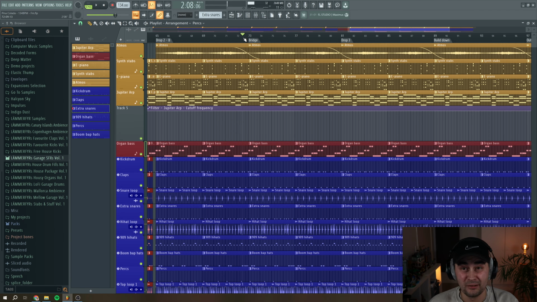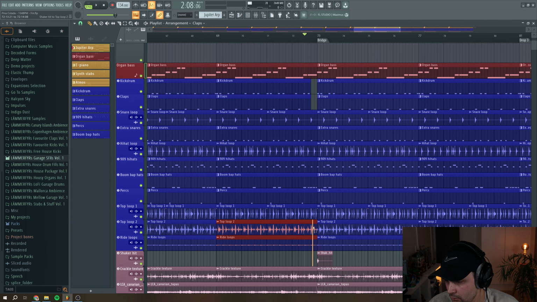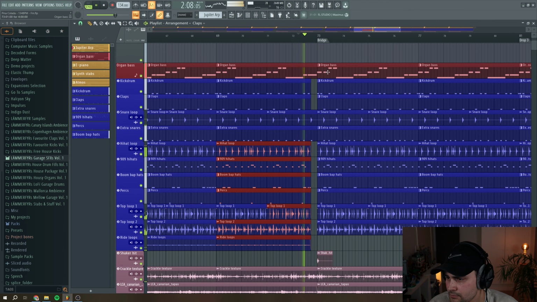Okay, so now we're coming to that bridge section where we can switch up things a little bit. What we can do, that's maybe the easiest part, is just pitch up the Jupiter Arp 1 octave. Before the bridge, we're just gonna remove a little bit of the drums. Again, I'm also doing the small gap here. I'm gonna remove the ride loop in the bridge.